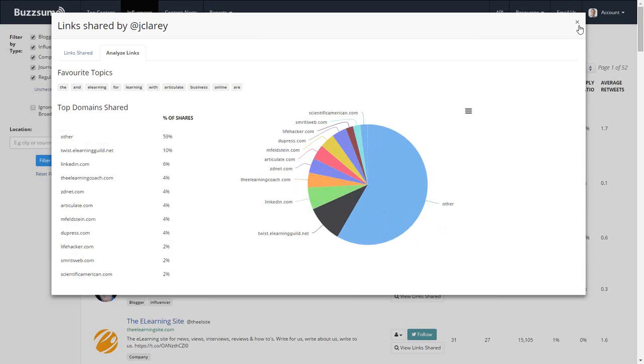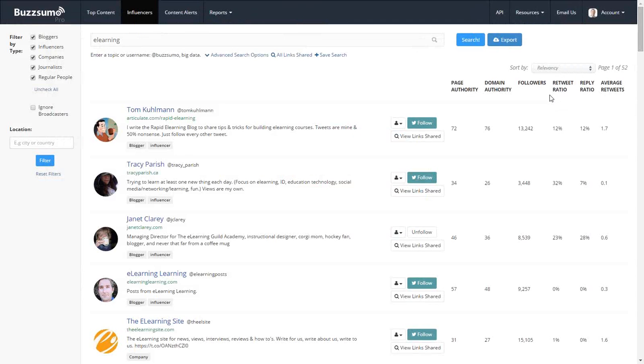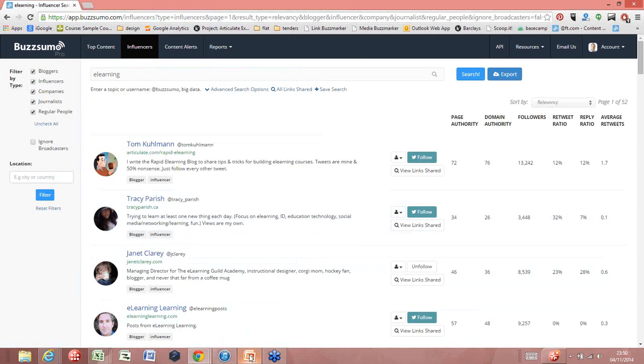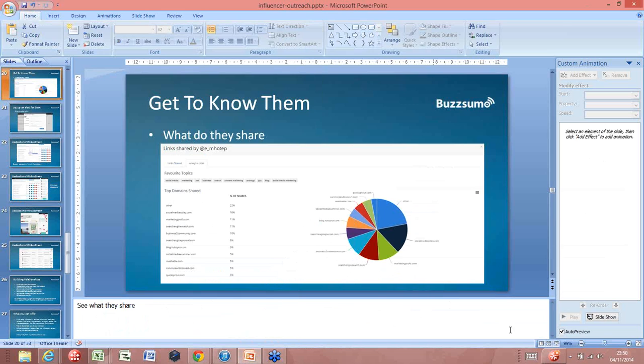So really useful, I think, to look at and understand what people are sharing, what type of content and links they're sharing, and whether they're therefore likely to share your particular content.